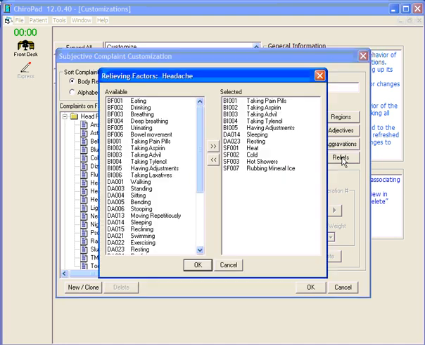The next area is for reliefs. What factors relieve the patient's problems? What does the patient tell you makes things feel better? Again, the list on the left are those items that are available for selection, and the list on the right are the items that have already been selected. Once you've modified whatever you're going to, click OK.